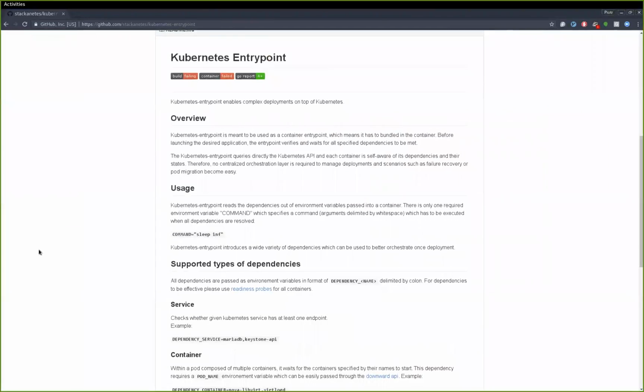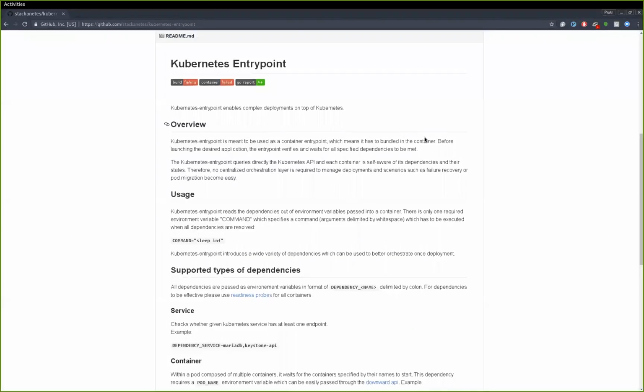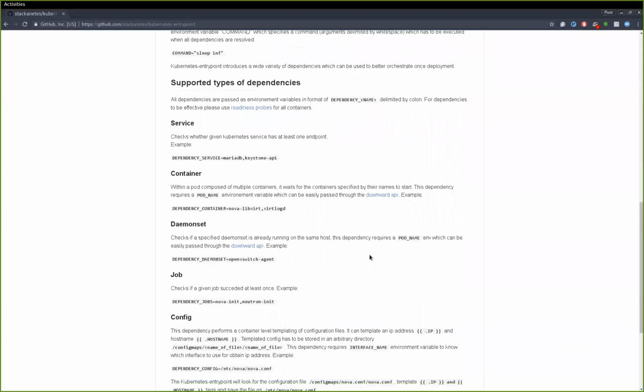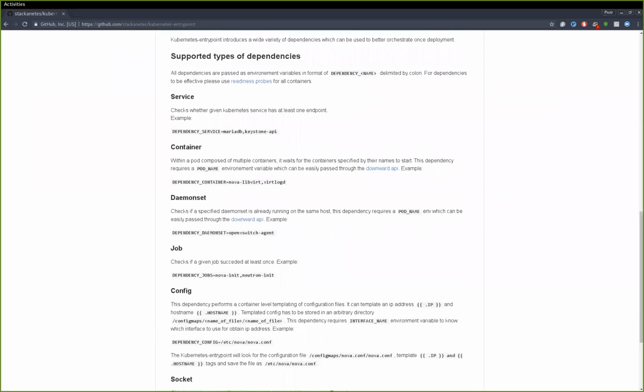So does this work with non-OpenStack installations? Yes, of course. We try to keep it generic, so you can just specify any service, any daemon set, any job, and any config as you like. It's not bound to OpenStack. But when I think of a complex application, OpenStack is a real example of a really complex deployment of an application.